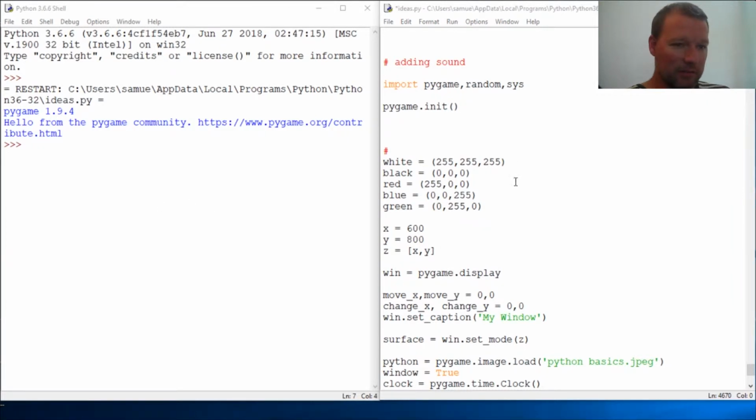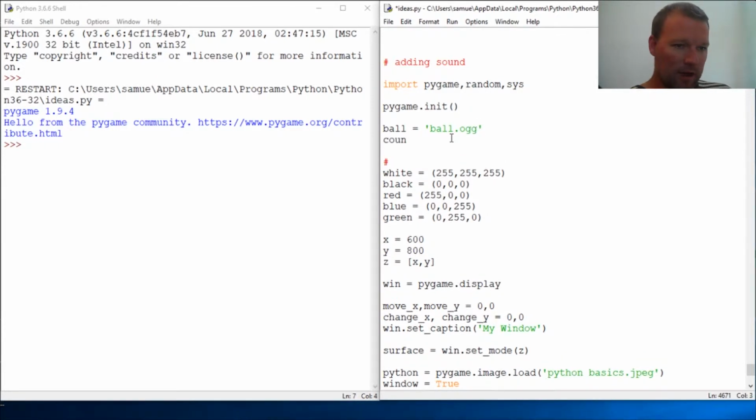It is literally as simple as this. One other thing, super important: make sure the audio file is in the current directory. So ball equals my ball.ogg file. Then I have to create my object, bounce, equals pygame.mixer.Sound.